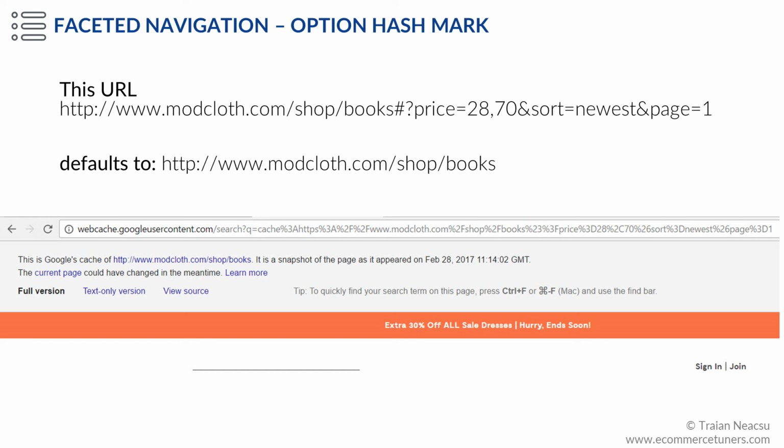However, you can place just the overhead filters after the hash mark. Whenever an essential or important facet is selected, include it in a clean URL before the hash mark. Multiple selection filters can also be added after the hash mark.